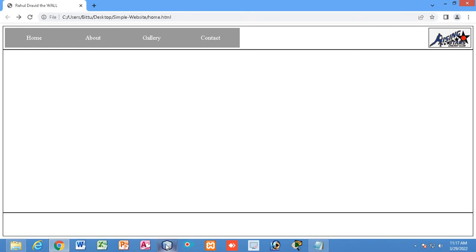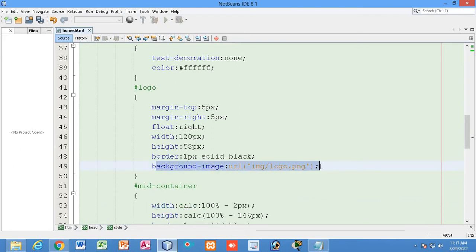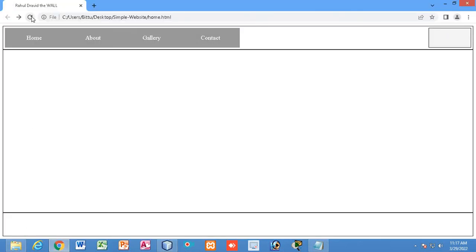So let me show you. If I remove these two properties, so I have added the background image but I have removed those two properties. Now you can see after I do the refresh, where has that image gone? The image is there only, but the size of the image is much larger than the size of this small logo div which I have created. That is why we can't see the full picture, right?